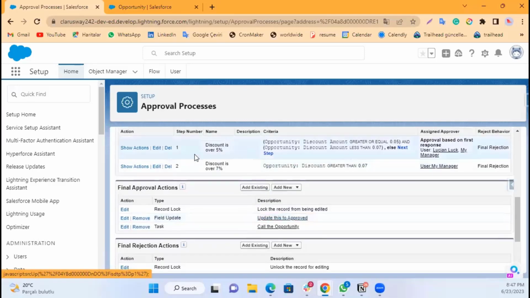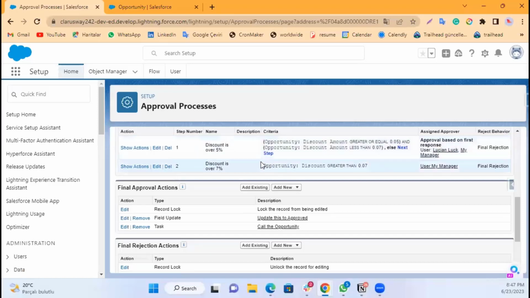And then if the discount amount is over 5% and less than 7%, one of my managers, actually for this one, me or my manager, one of us, if we approve it, it will be approved. If rejected, it will be rejected. If the criteria does not match, then it will go to the second step. If the discount amount is over 7%, then my manager will evaluate it. He will reject or approve it.